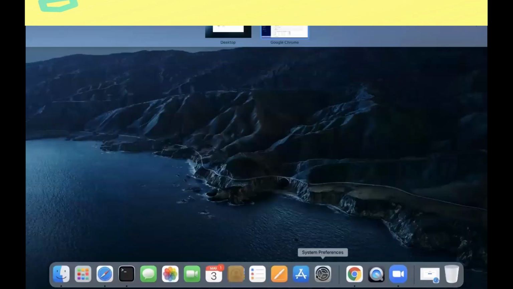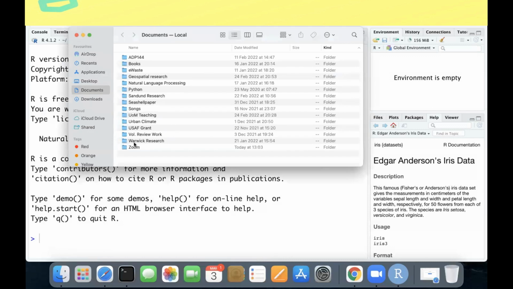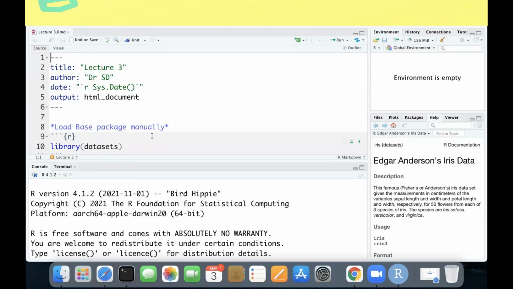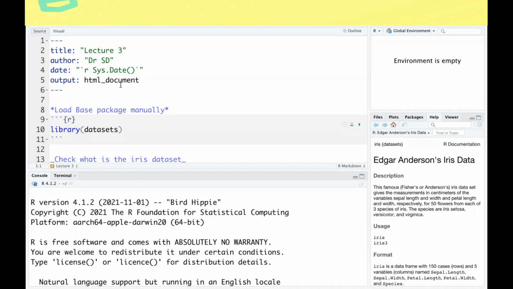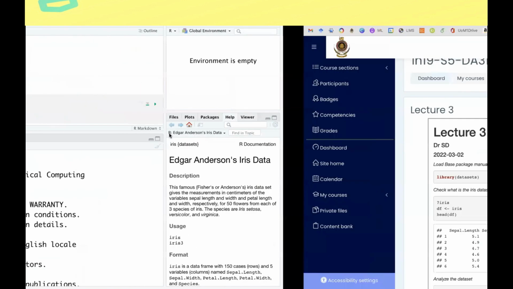So let me open R. Right. So let me open the file. I think, okay. So this is the RMD code. I will run along with that. Okay. So this is the lecture that you will see here in the Moodle.